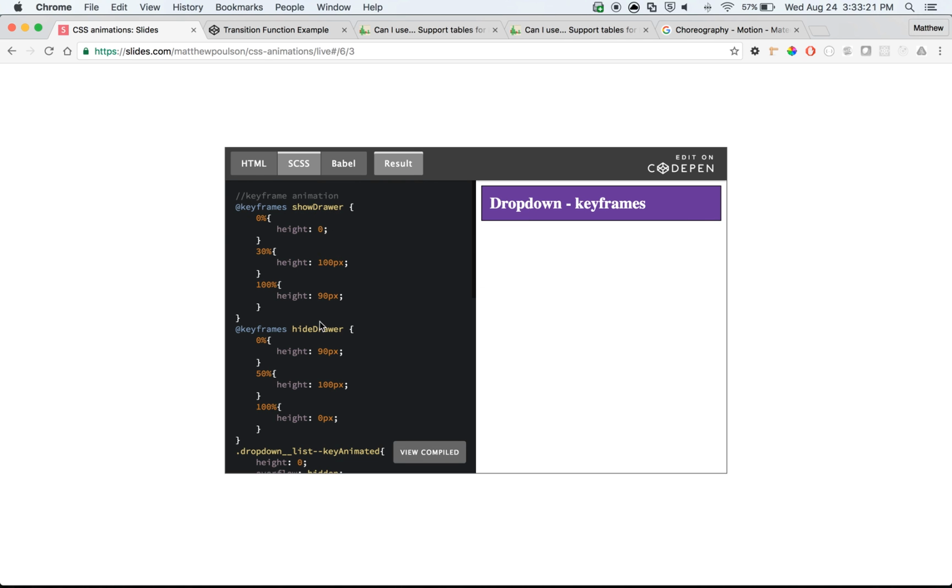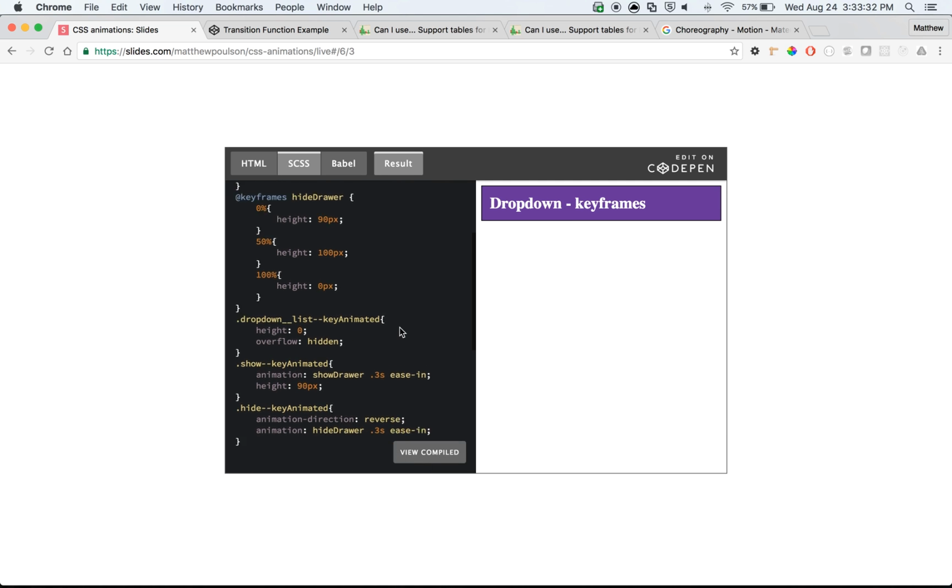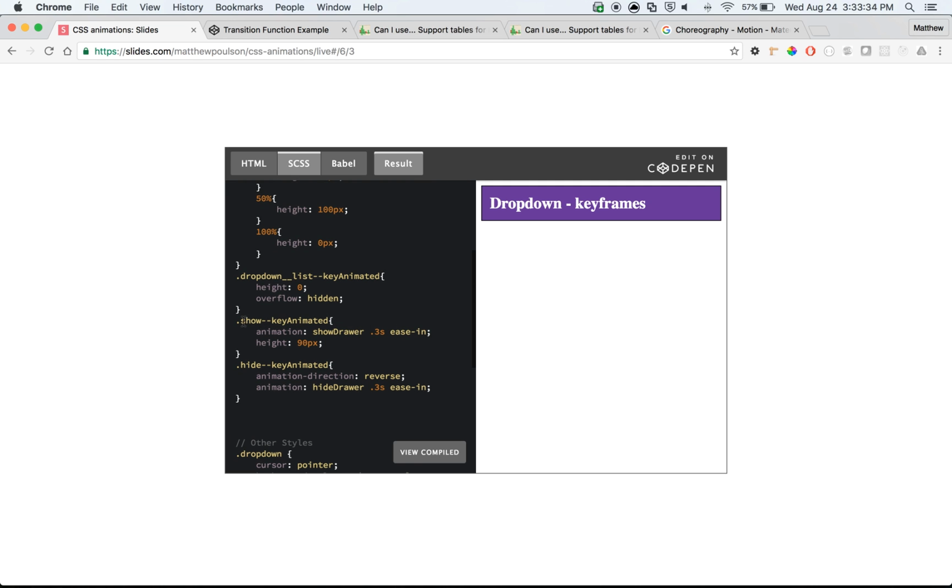We then take these keyframes, and to get them to apply to this, I have some JavaScript that's applying classes behind the scenes. We will cover triggering these animations later. But we have this show class that gets applied when we want to show, and then a hide class that gets applied when we want to hide. At the same time, we remove the show, and vice versa.